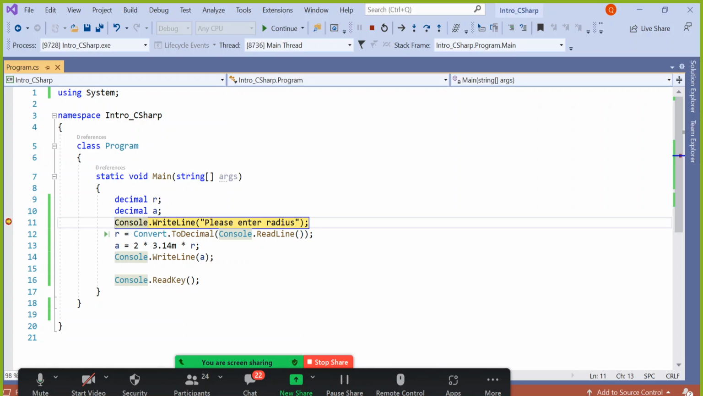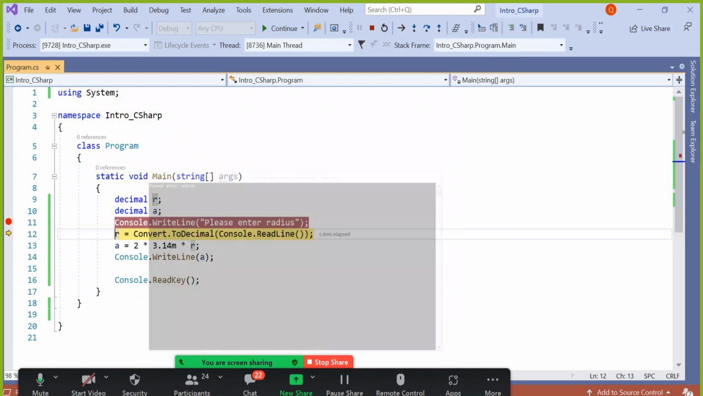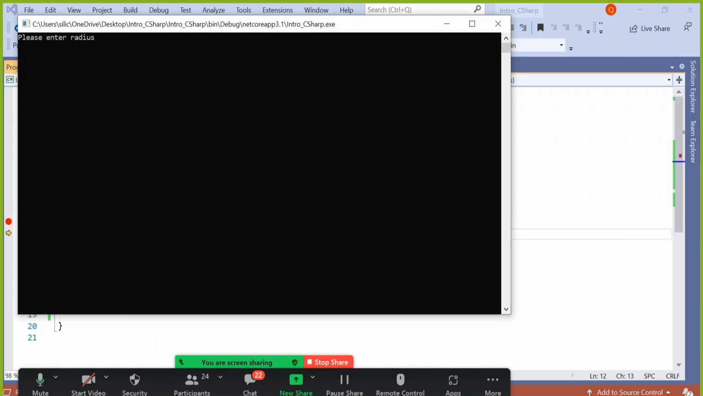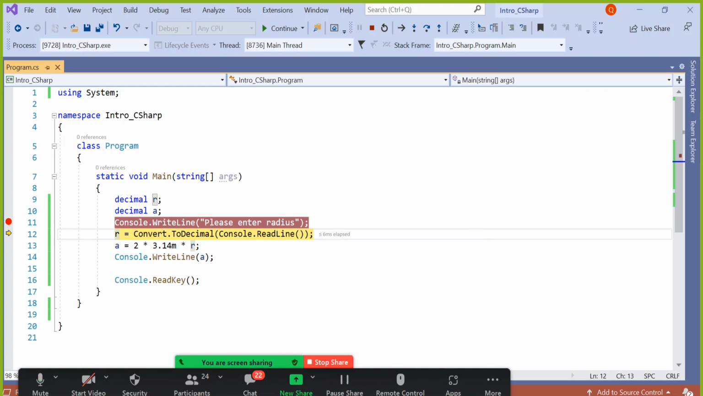I will press F10, guys. I just press F10, function key F10. This is your output window. Can you see? First line it compiled, line number 11, and it displayed the output called please enter radius, and it jumped to next line.